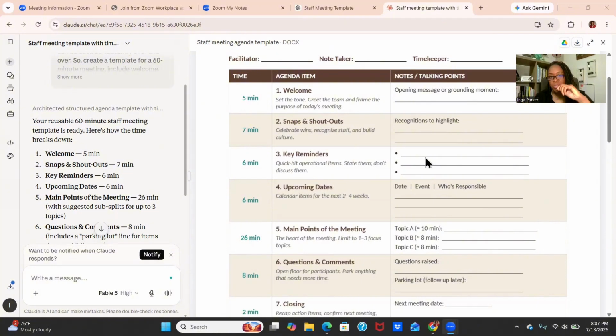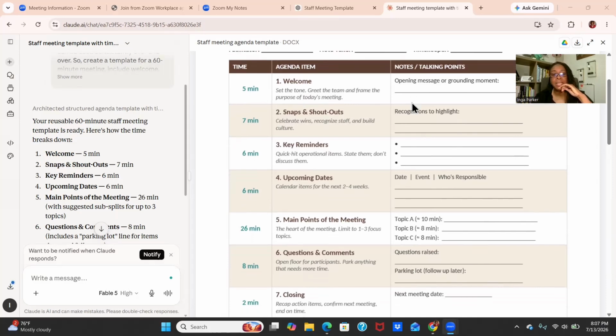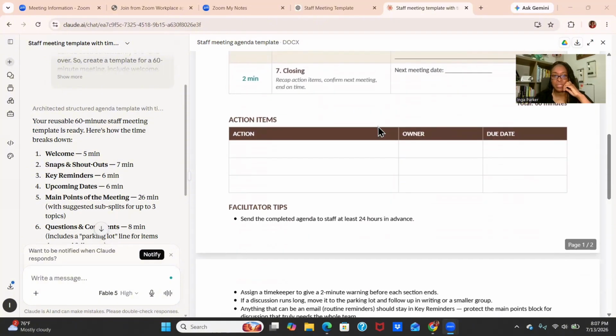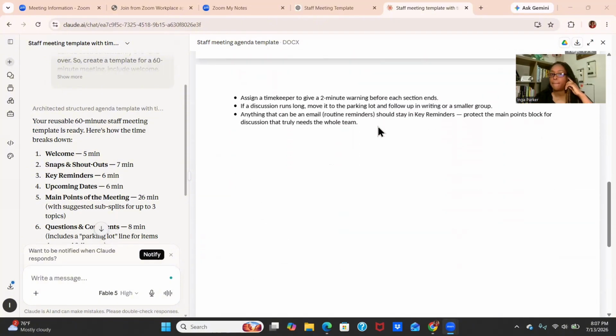Key reminders should be fairly quick. And typically our snaps and shout outs are a little bit quicker than that too. Maybe 5 minutes for snaps and shout outs. Welcome could be about 2 to 3 minutes. So some of that time could be taken and put down into the main points. I would probably do that before looking at extending time.